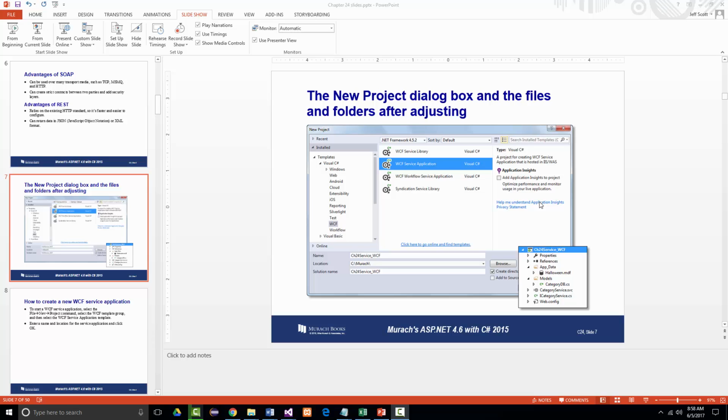If you choose to rename the default files, Visual Studio displays a dialog box asking if you want to rename the service and all references. So if you're going to do that, you should answer yes. To start a WCF service app, you select File, New Project, and then select the WCF template group, then select the WCF service application template. You enter a name and a location for the service application and click OK.